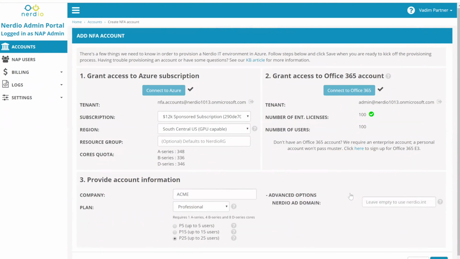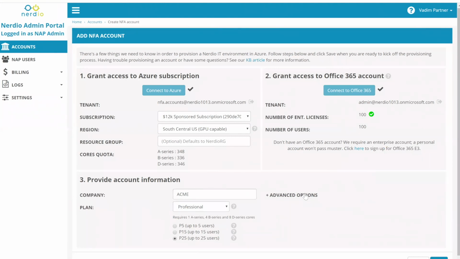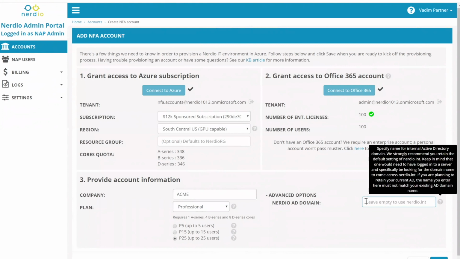This is our white label 2.0 functionality. And what you can do here is you can specify an alternate name to the Nerdio Active Directory domain. So by default, every environment gets provisioned with nerdio.int as the Active Directory domain. But if somebody wants to override that, because they want to completely hide Nerdio from the picture, they can come in here and put a domain name.